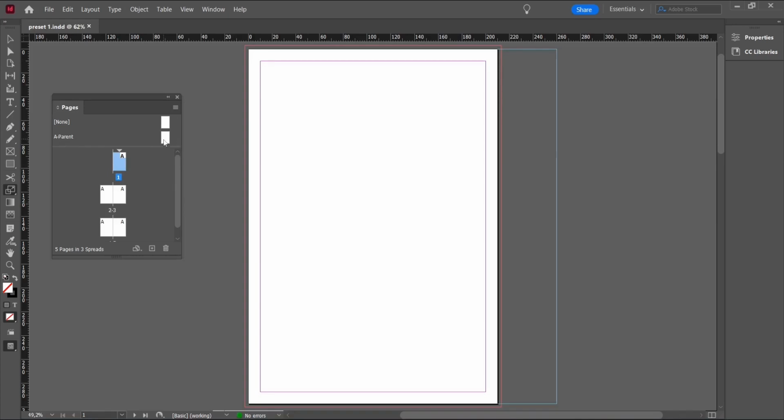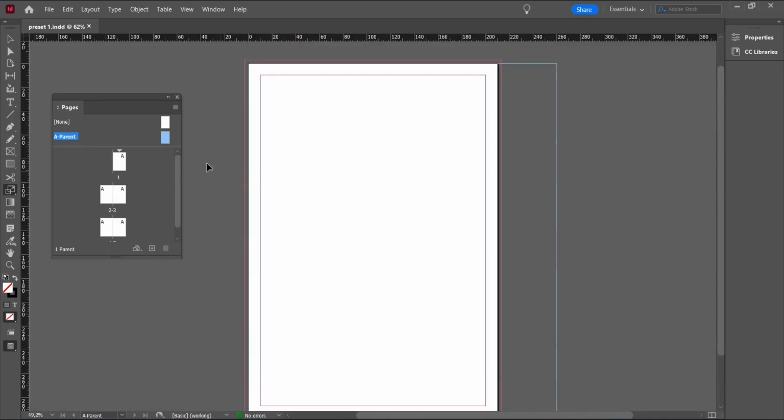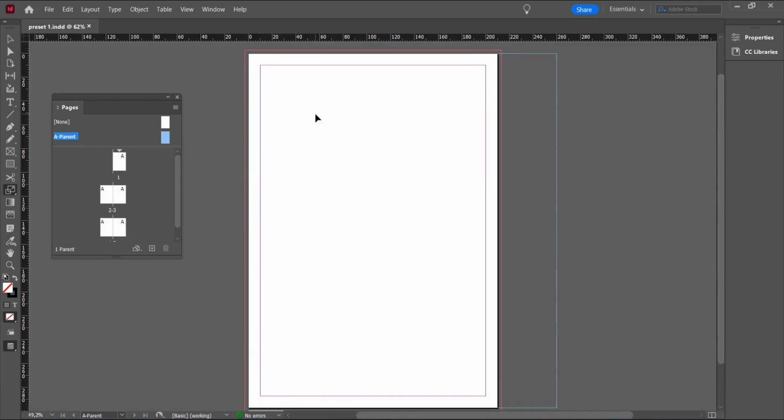So basically, if we double click on here, now we are not in our document, but we are in the master page. And everything we are going to do here, we are going to see reflected in our document, so on every page that has an A on it. For example, let's take the type tool. Let's create a text box here. Let's write hello. Okay, maybe it's too little.